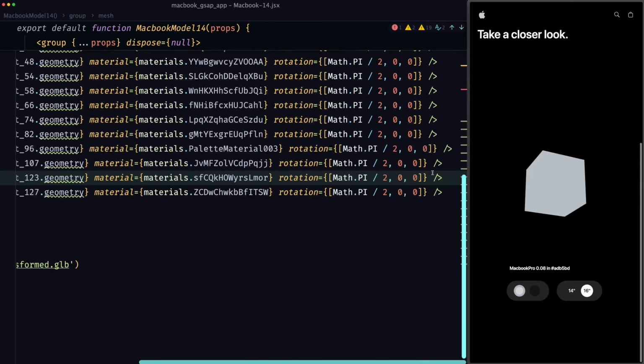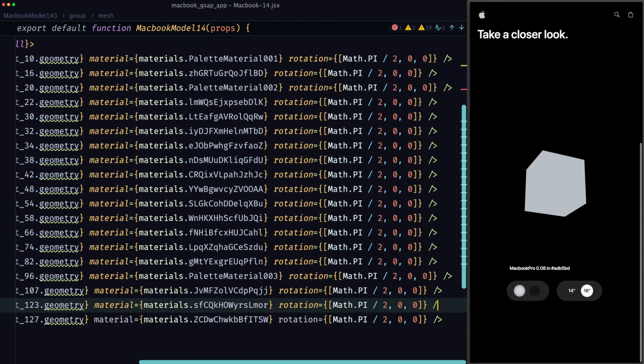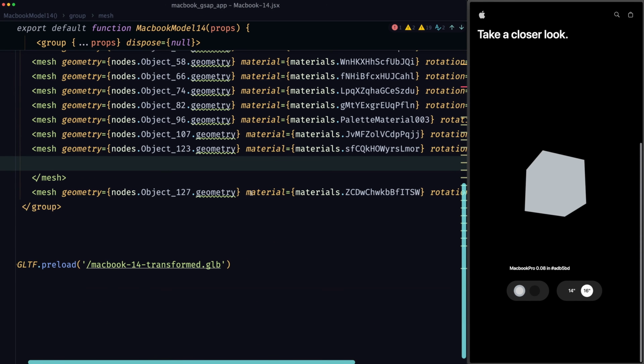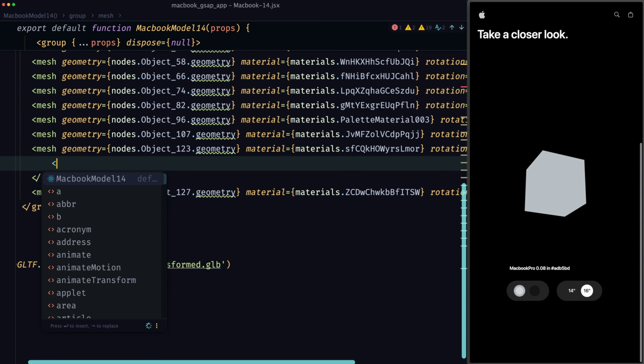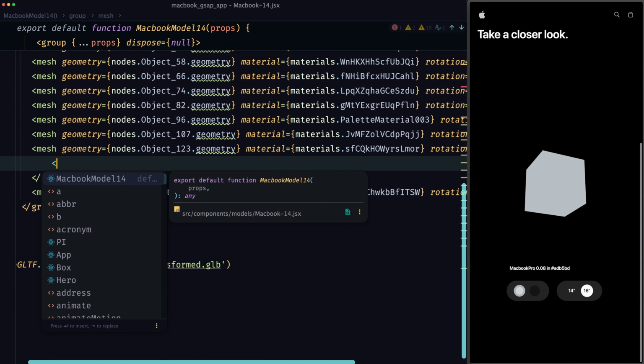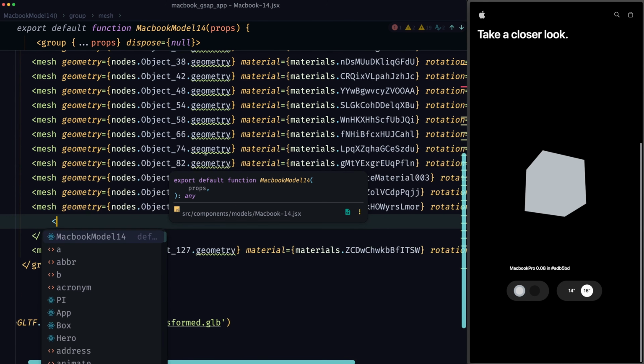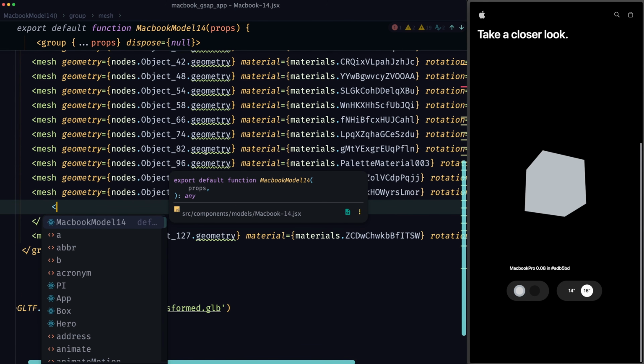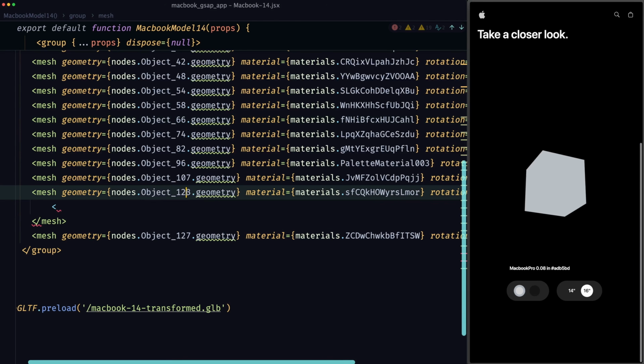I want to expand this one so it's not a self-closing div. And within this mesh, we want to display a screen. Don't ask me how I know this. It's impossible to tell just by the numbers, but you had to just render the model before and then see that under 123, that's actually the screen. I'll show you later on what happens when we change it.